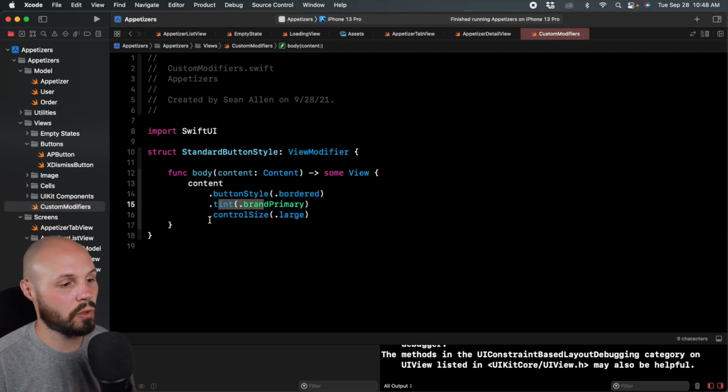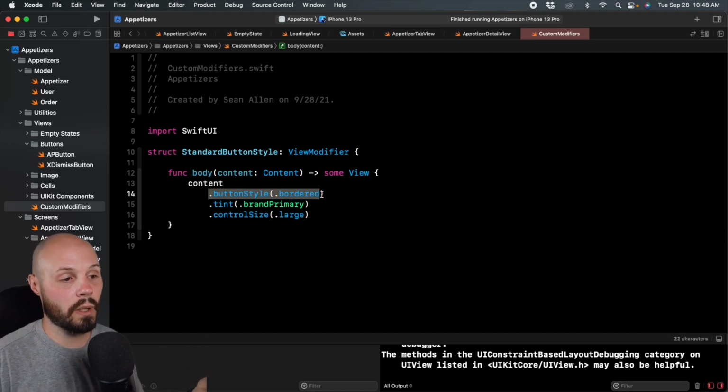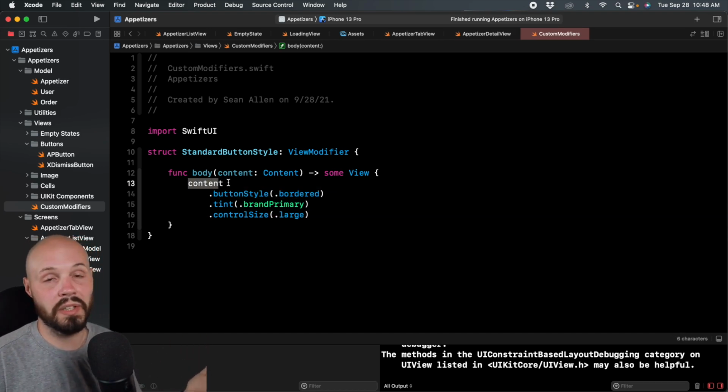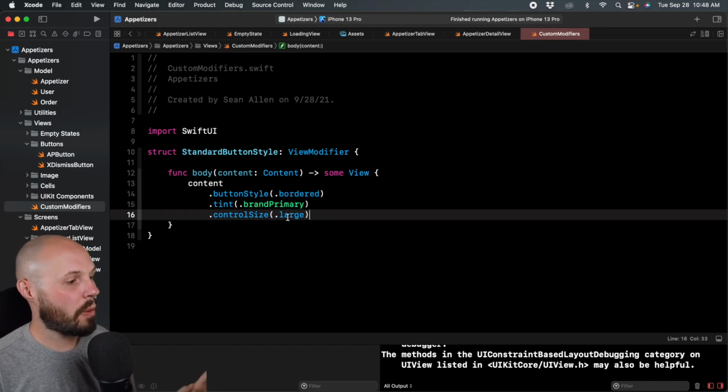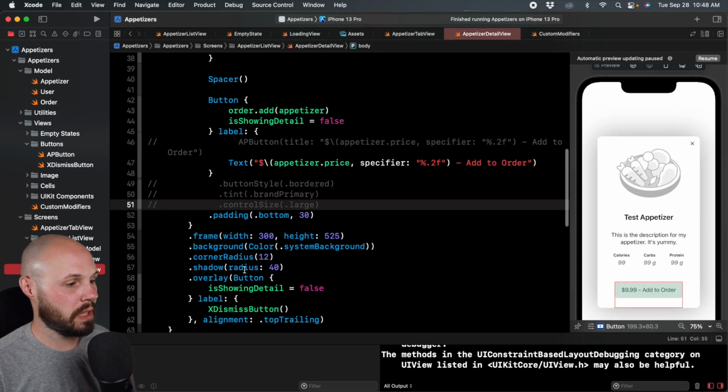Button style, tint, control size. Now, button style can only go on a button. So what's going to happen if I try to put this on a different view? Well, these modifiers just aren't going to apply and it's going to be like nothing happened. So that's fine. So now what I can do if I go back to my appetizer list view here, right?